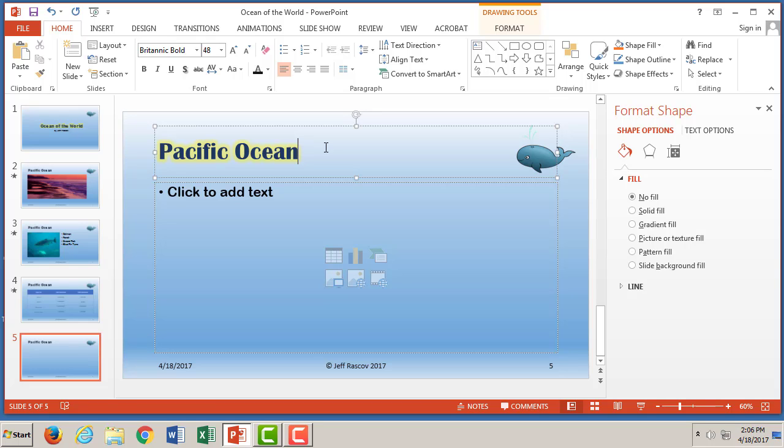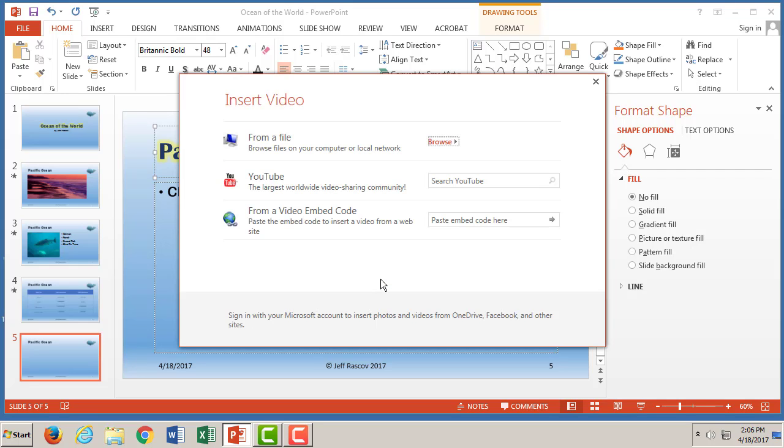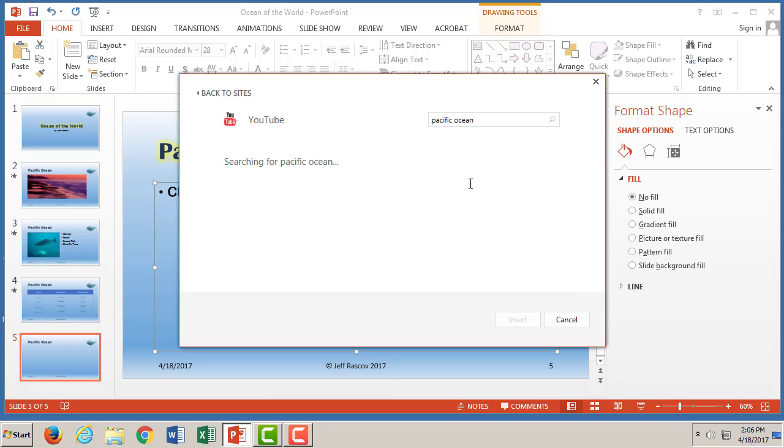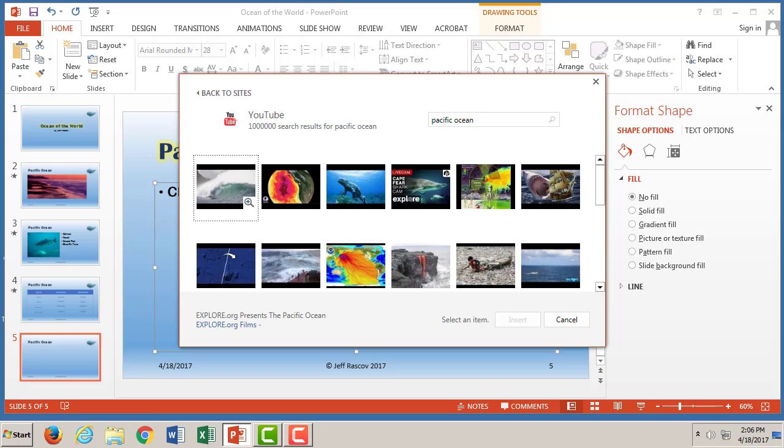To put the YouTube video in, you'll notice right here in the insert box down here, it says insert video. If you look there, you can click on insert video. It'll actually ask you to search on YouTube. So you can actually search YouTube if you would like, and we're going to type in Pacific Ocean. And of course, you're going to see all kinds of beautiful videos.